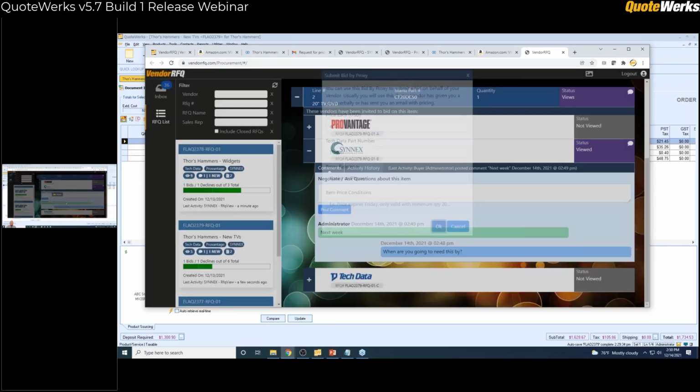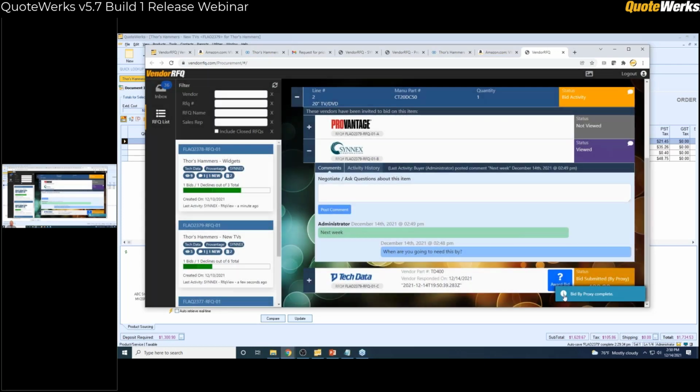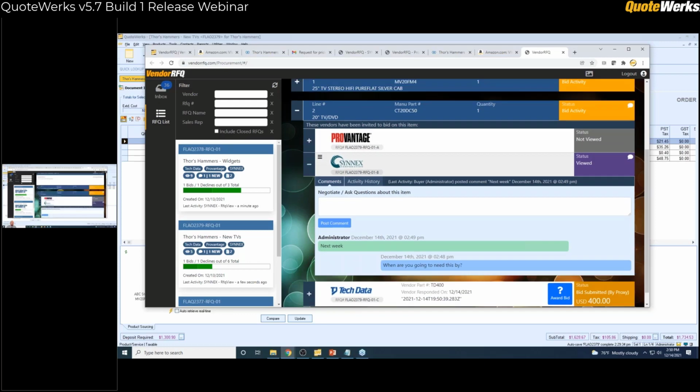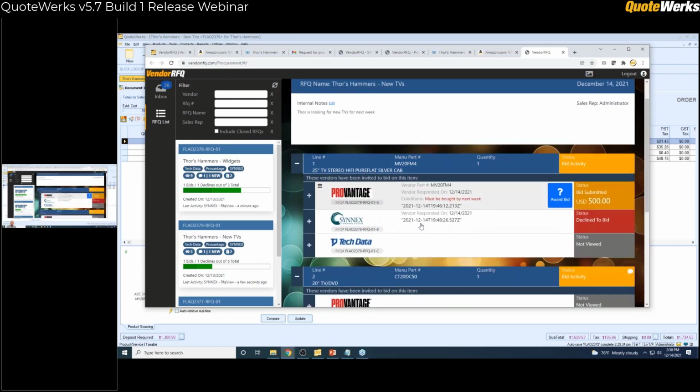And OK, so now this has been set by proxy. If we take a look up at our different line items, we'll notice that Tech Data didn't do anything for the first one. Synex declined to bid. And then we have this item from ProVantage. Let's go ahead and award it.